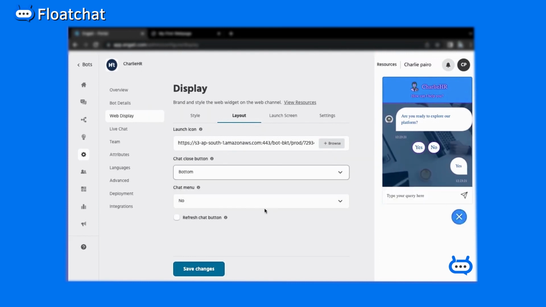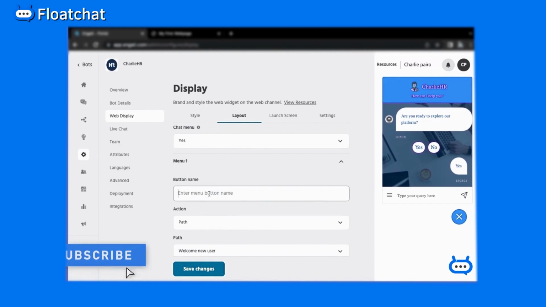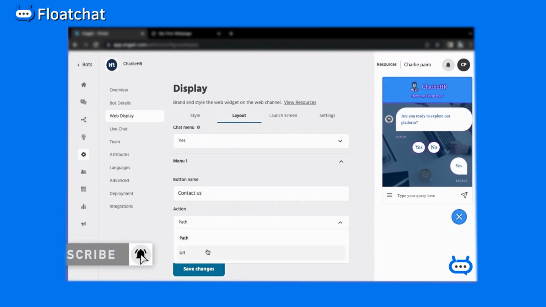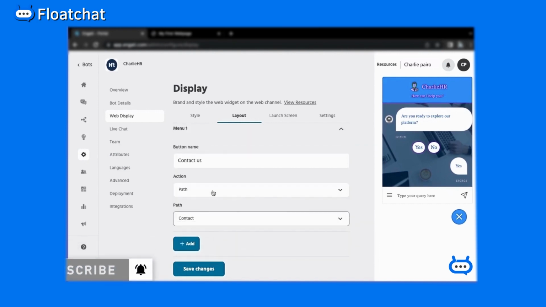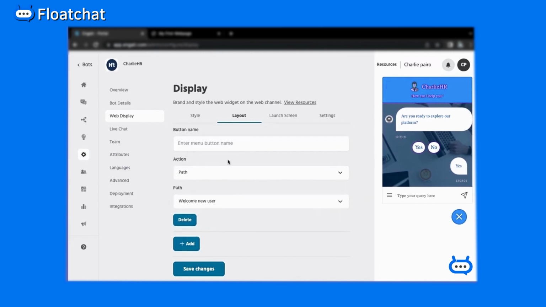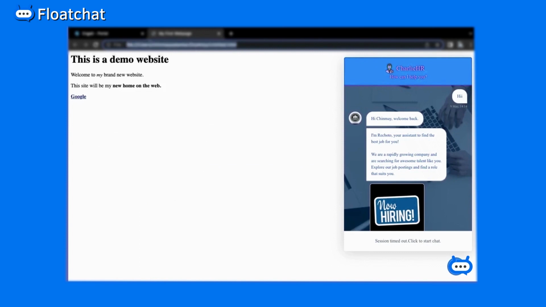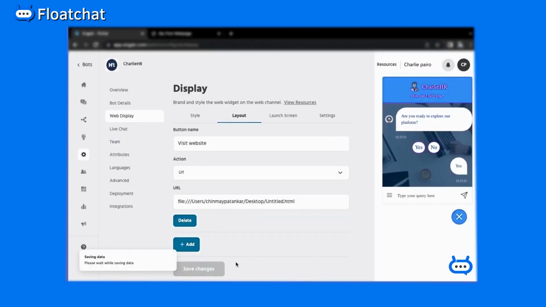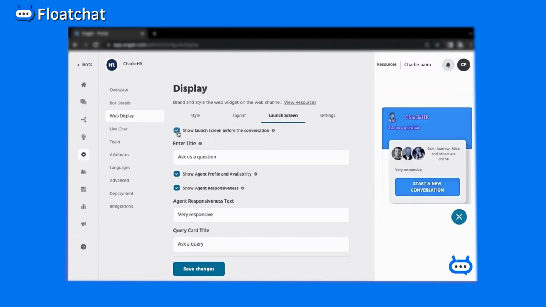Set up a menu to provide quick access to a few options in the user journey. Add a refresh chat button to restart the bot session. The launch screen option displays the launch screen before the user starts a conversation. Set the screen title.